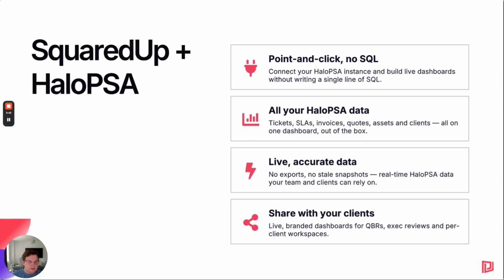Live accurate data, so it doesn't require a database or an export or a snapshot of the data from Halo. It is very real time. So if, like I said, someone or a customer raised a very urgent ticket, within 60 seconds that will be in SquaredUp. We have a refresh rate of 60 seconds, oftentimes quicker than that.